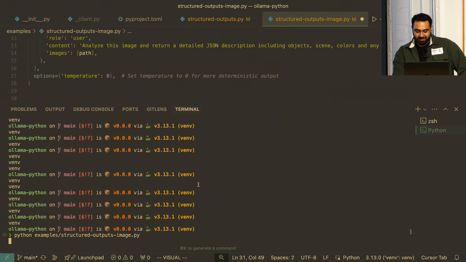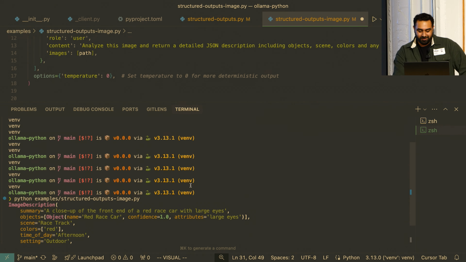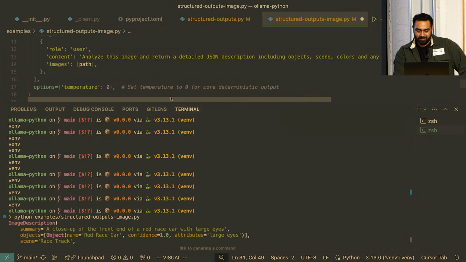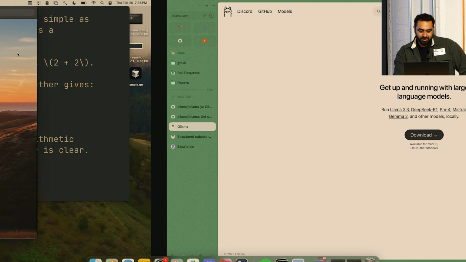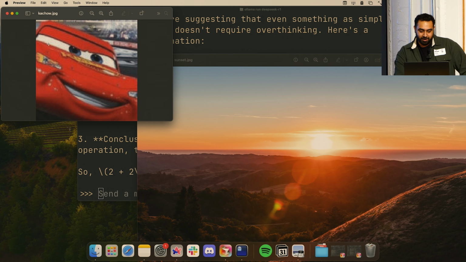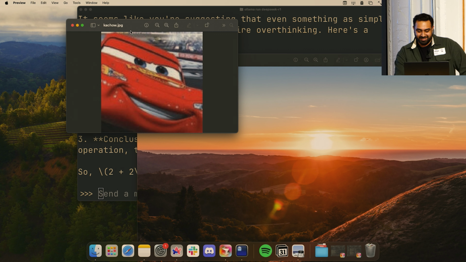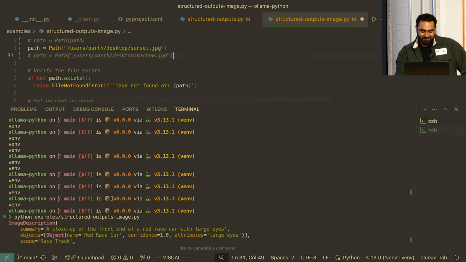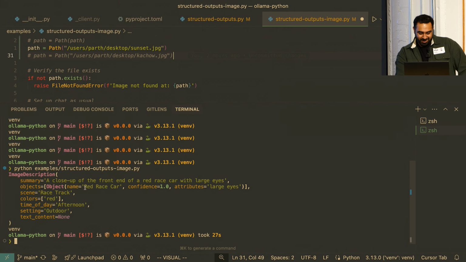All right, taking a bit today. OK, there we go. So actually, I forgot to save it, and we got Kachao instead. So we actually passed in this image. And what we got was a red race car, racetrack, red afternoon, and the setting is outdoor. And all of those things are pretty accurate. And this is really cool considering it's a pretty small model.